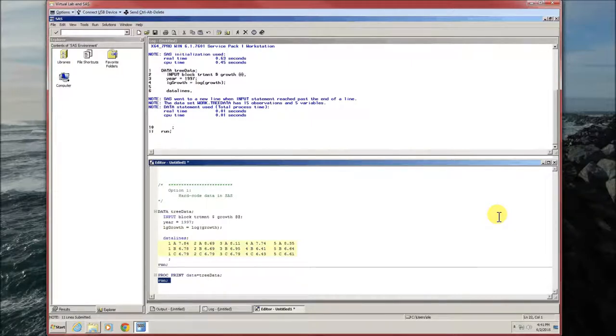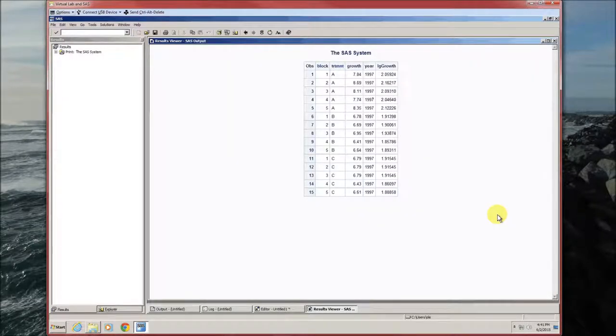Run, and then F3, and then here's the results viewer. And this is our data. Block, treatment, growth, year, which is something we created that wasn't originally a part of this data set, and log of growth, which again we calculated based on the growth. So this 1.88858 is just the natural log of 6.61.